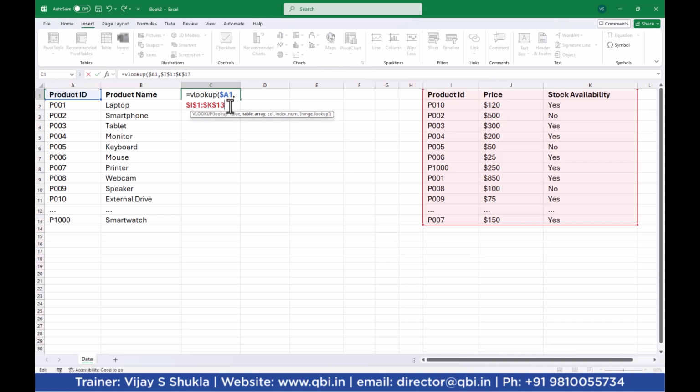Column index number. Now column index number is here: product ID, product name, and I need to add the price here. So column index number will be 2. Product ID is 1, the first column with which we are making a match. And so price, if we are to capture price, then it will be 2. And if we are to capture the stock availability, it will be 3, and so on. So column index number is 2.